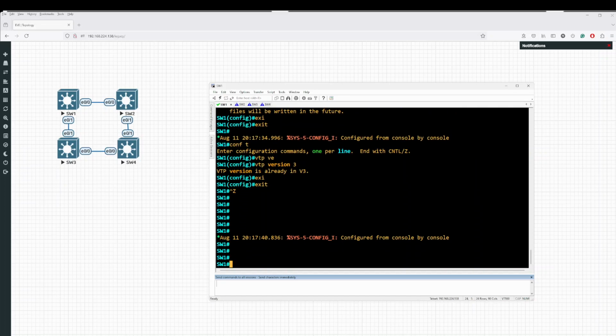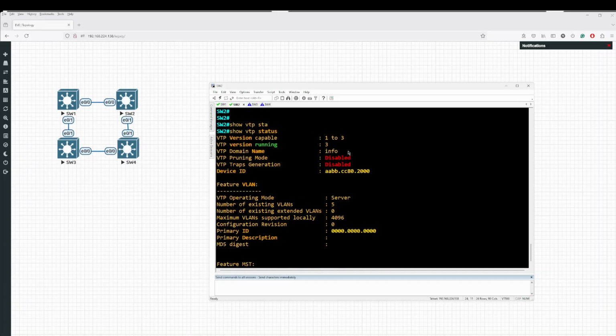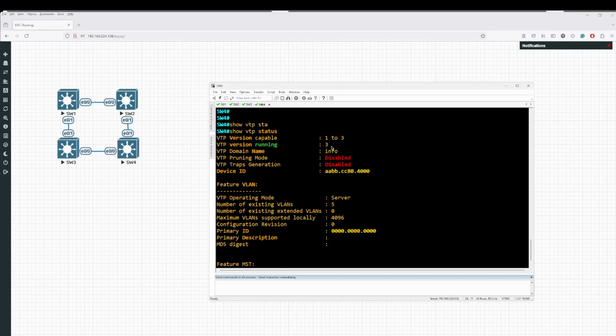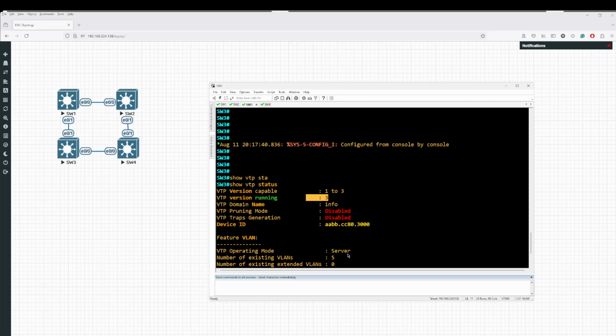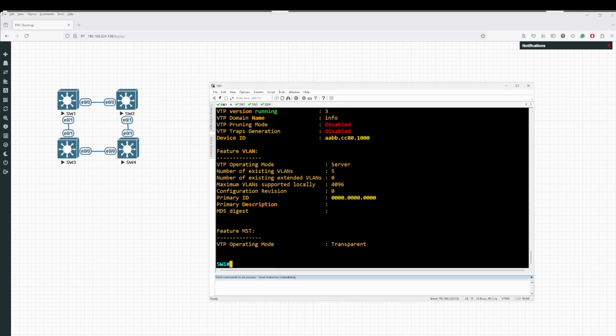Okay, so now show VTP status. Okay, running version 3. Switch 3 is running version 3, and switch 4 is running version 3. So for future VLANs, there are servers. Okay, so this is where I just do my usual thing.